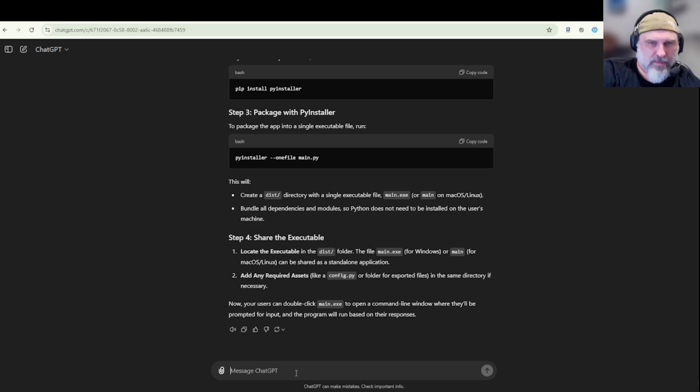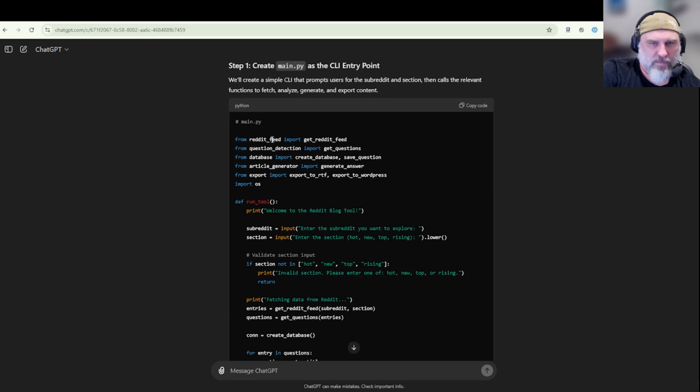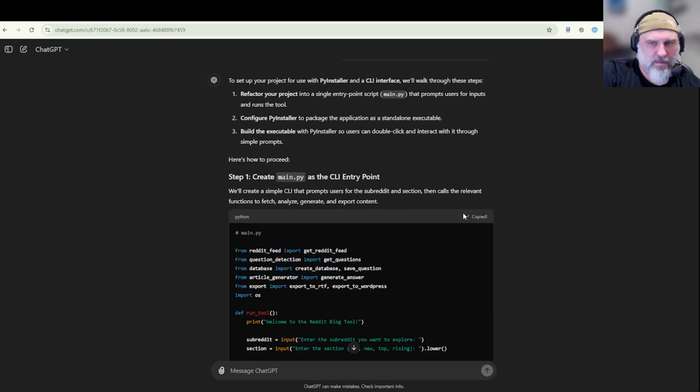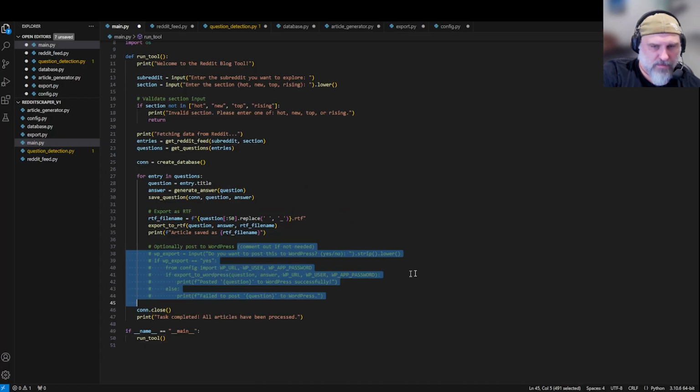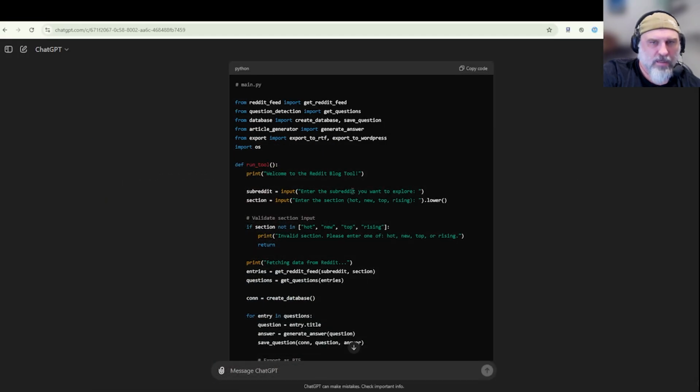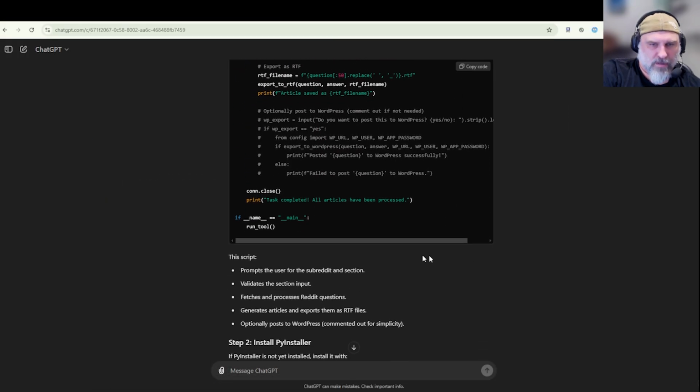All right, let's go back up here. Okay, from Reddit feed import question. So it keeps the other files, but now it's got a main.py. Let's see. Yeah. Okay, so copy this, swap it out. All right, we'll worry about the WordPress part in a second. Let's get everything else working first.